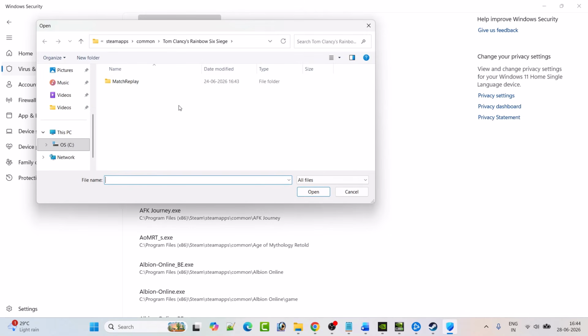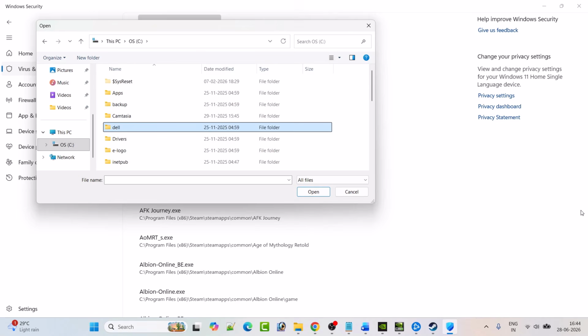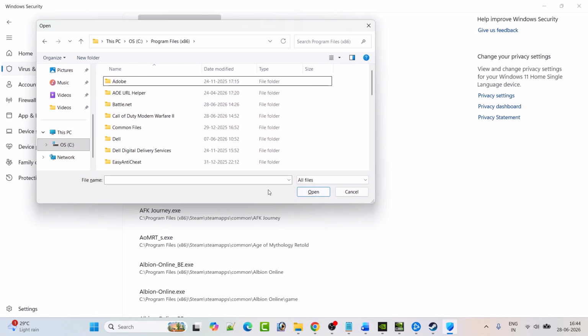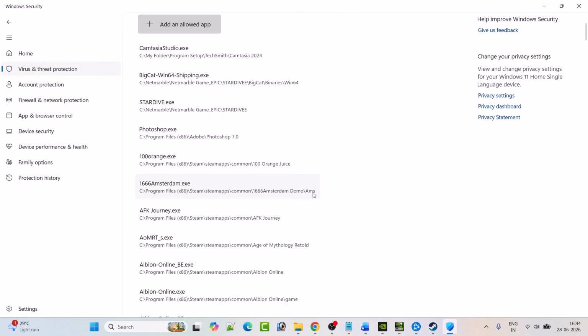And then browse to the game installation folder wherever you have installed the game. So if you have the game on Battle.net, then open C drive, open program files x86 folder, open Call of Duty Modern Warfare 2 game folder, open the retail folder, and then select this COD22-COD.exe file and then click on open to add it to the list.